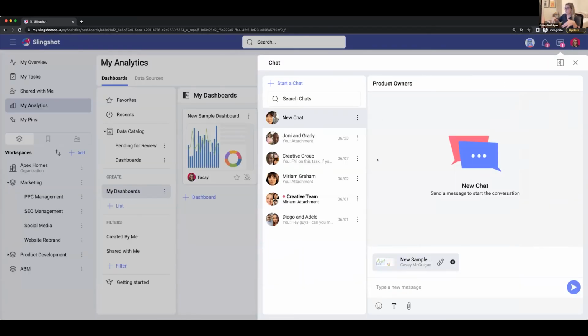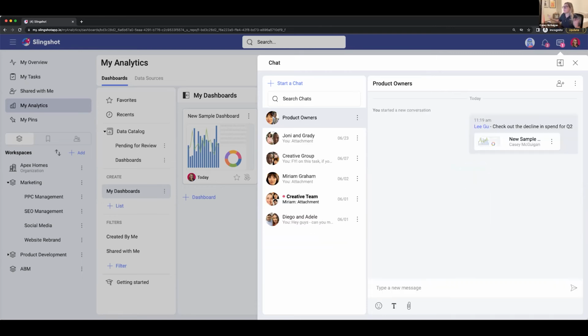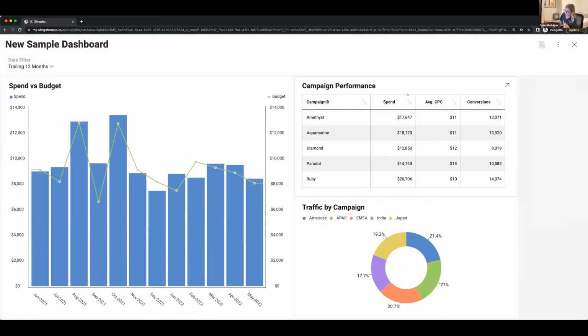And you can see that now I'm back outside of my dashboard. I have the dashboard attached to the chat I just started. And I want to mention Lee here and say, check out the decline in spend for Q2. Now, everybody on this chat gets a notification. Lee gets a notification that he was mentioned. He now has access right into the live dashboard that was created that he can go into.